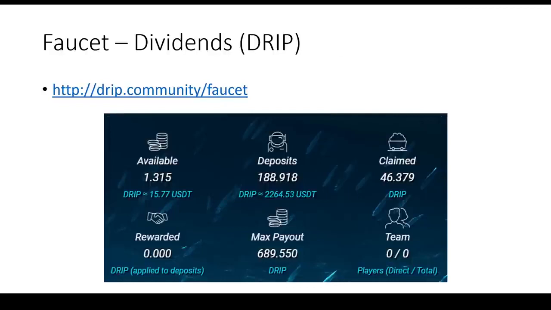Dividends. Okay, what is the point of Drip? Well, the point is you can deposit these Drip tokens into the Faucet smart contract. You can see the deposits for one of my accounts here. Again, we're using drip.community/Faucet. Once you deposit your Drip tokens, remember you're going to pay a 10% tax. That number is going to show up here. The after-tax number is going to show up right here under deposits.